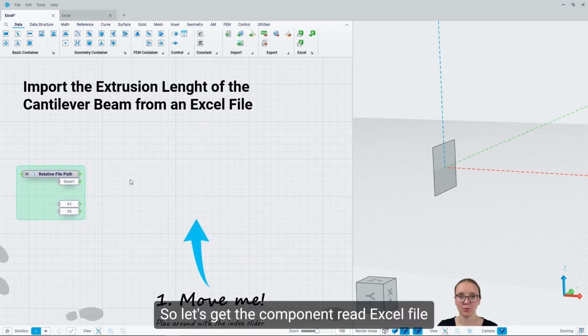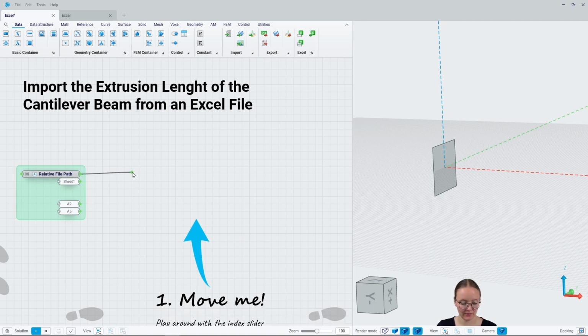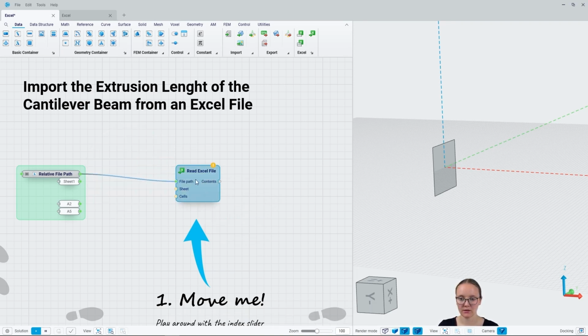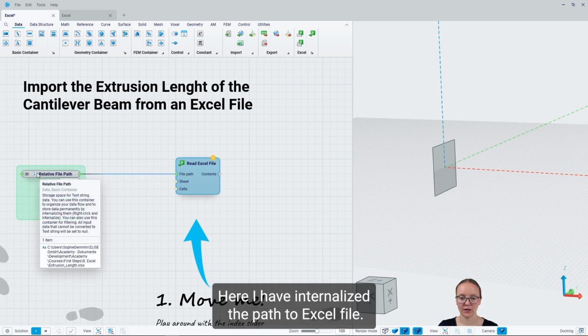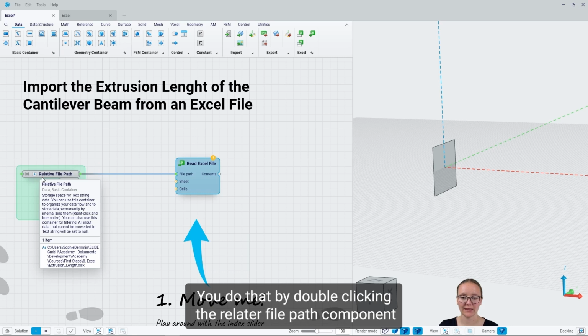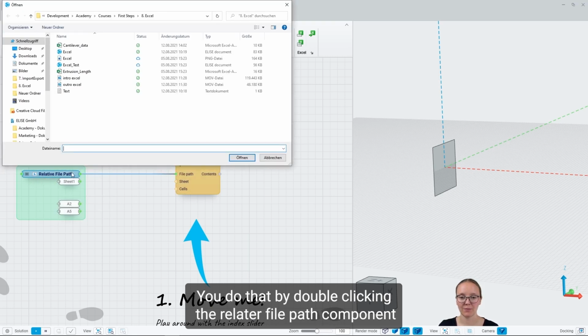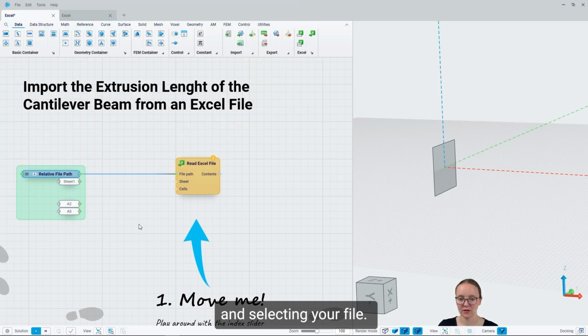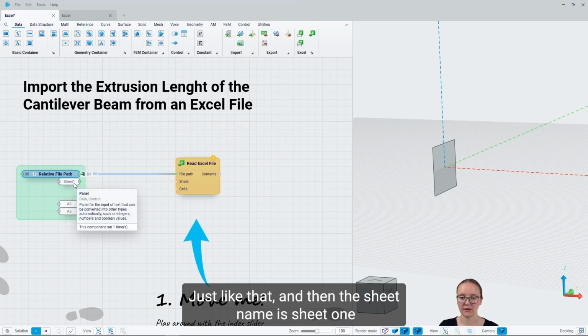So let's get the component Read Excel File onto the canvas. And here I have internalized the path to our Excel file. You do that by double-clicking the related file path component and selecting your file, just like that. And then the sheet name is Sheet 1.